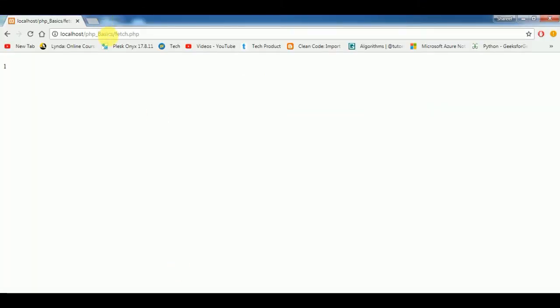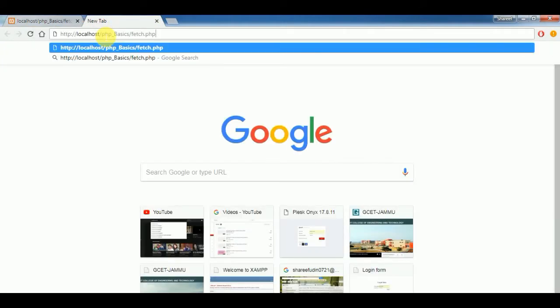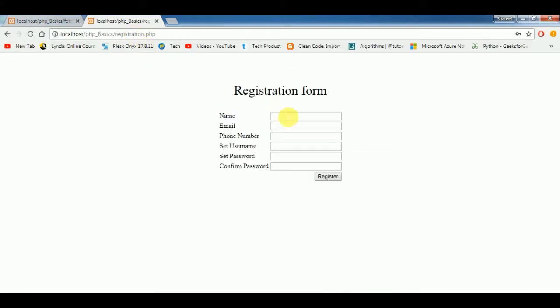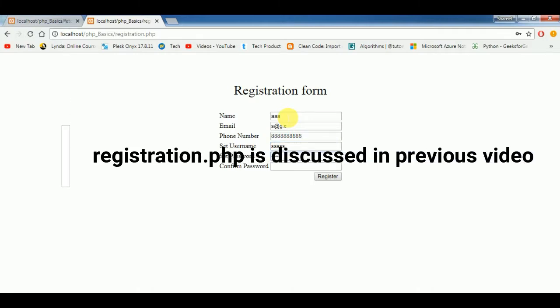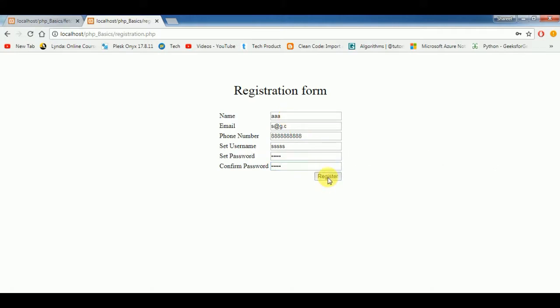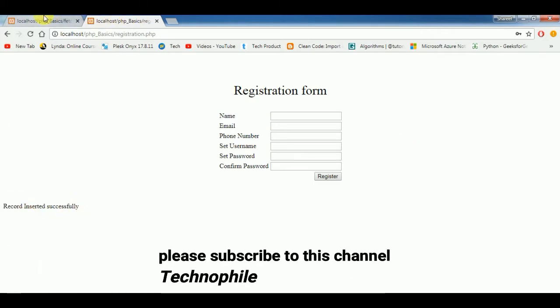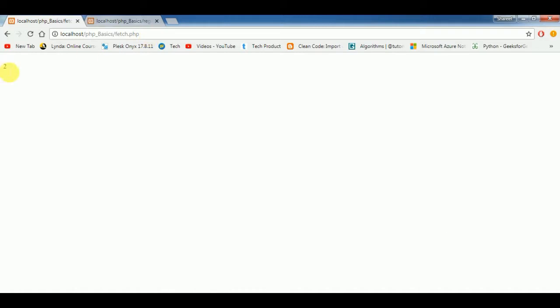Now what we will do, we will simply copy this URL from here and paste it here, registration.php. We will insert some dummy data here. s@g.c and the phone number is something. Now the username will be SSS and the password will be 1111, confirm password. Now record inserted successfully. Now you can see the 2 here.